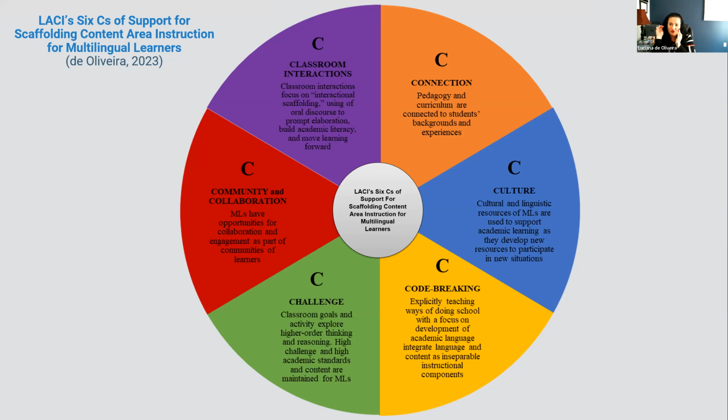If you are an ESOL specialist, and if you are a content teacher, right, responsible for teaching math and science, the idea is that we are integrating language and content as inseparable components. So whether you're focusing on teaching mathematics, what is the attention to language that you are going to provide to your students in a math classroom? Okay, so that's really the whole point of thinking about code breaking as a C of support.